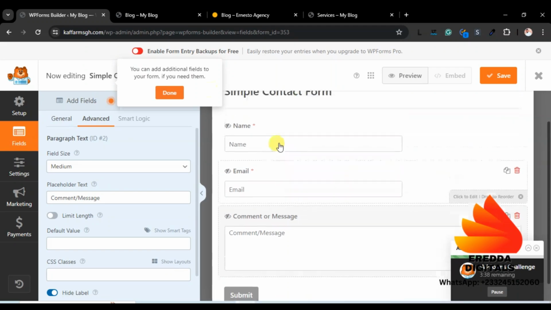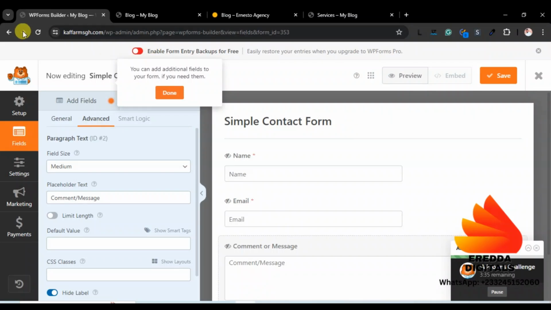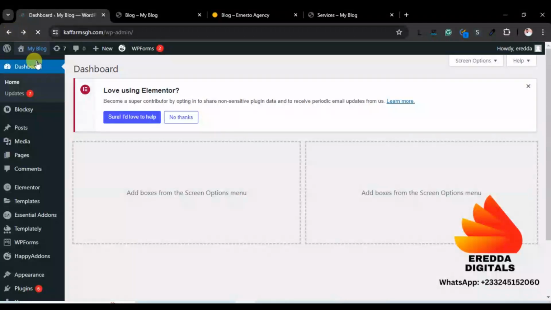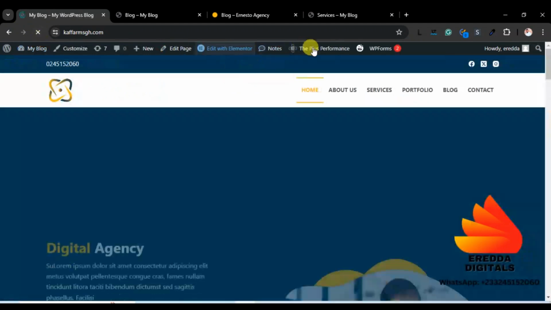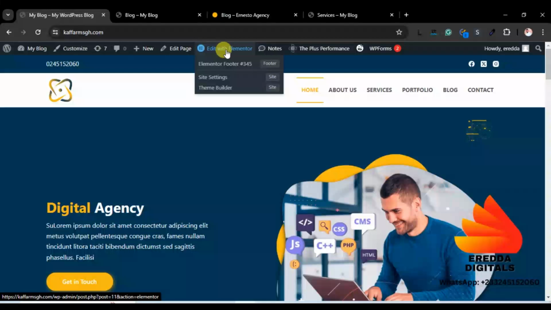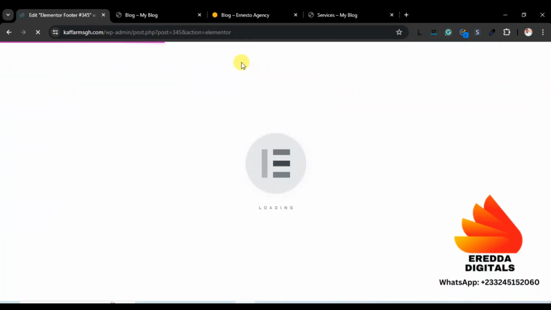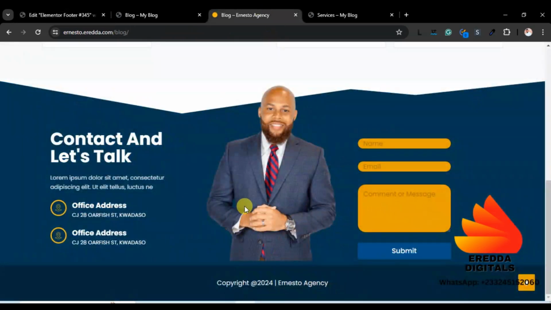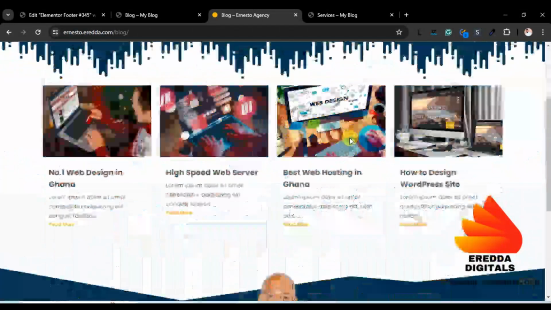So just go back, click back again, click back again. Okay, so we will go to front end, and we can just put a mouse on the Elementor here, and we can select footer to edit the footer. Okay, so now we are here. When you look at this one, the color is different. Let me see if it's the same as the top one. I think it's the same thing.